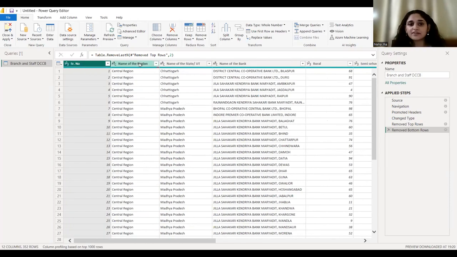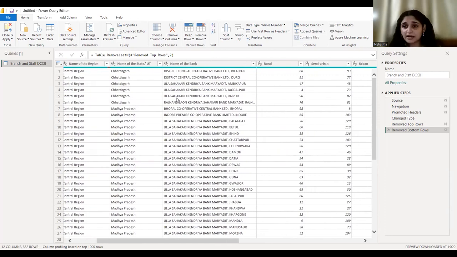Let's figure out which column or columns would provide us with the unique value, right? So the first column that we have is the name of the region, which cannot be unique because a region can have multiple banks. The next is the name of the state, which again can have a lot of banks because, as is quite evident in the first few rows itself, Chhattisgarh has 6 banks. The third is the name of the bank. Now, one bank is just going to have a single name. So the name of the bank would act in this case as our dimension table.